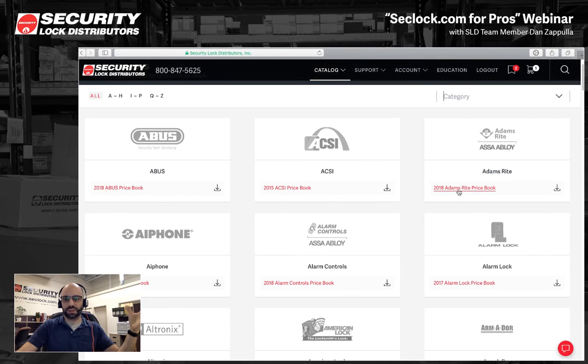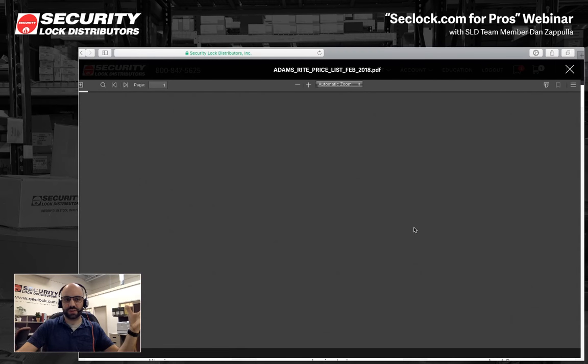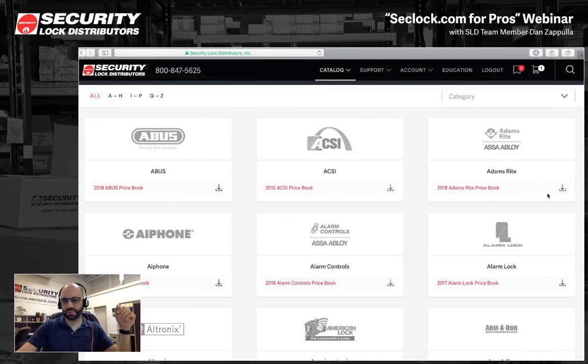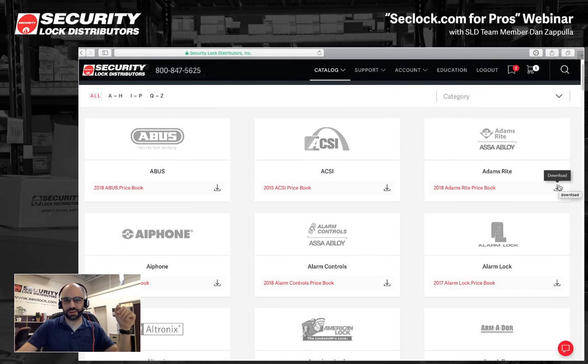And on each one of them, you can either click on it to load it live on screen, and it'll take a second to load because these PDFs are usually pretty big because they're full catalogs. Search through them here, and you can also print here. You can also click on this down arrow to download a copy.